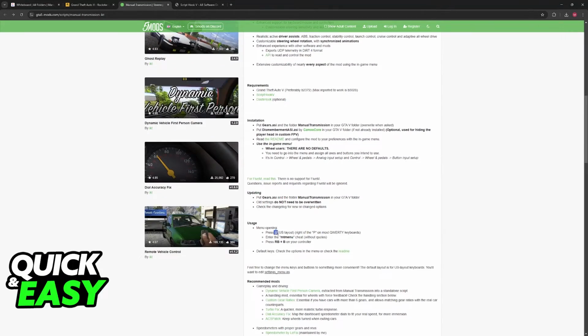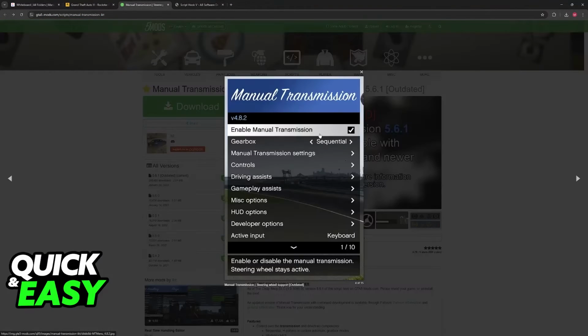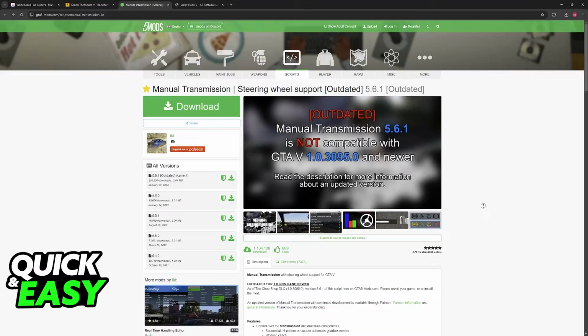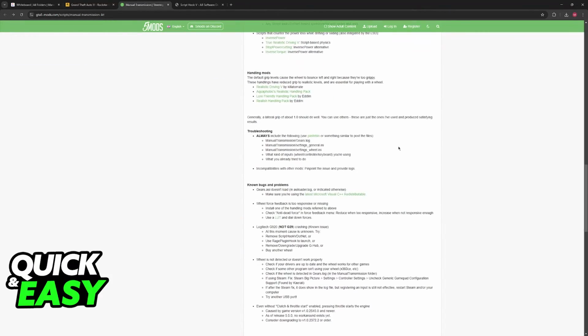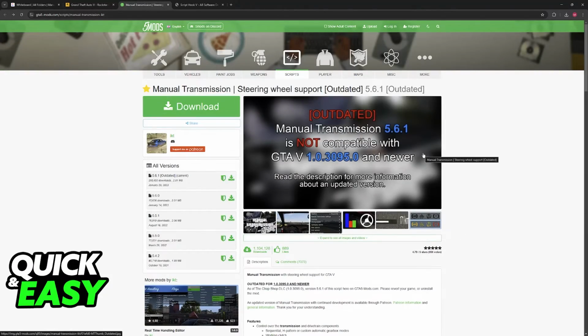So as you can see, you can press this button if you are using the US layout style keyboard, and it is going to be on the right of the P. Then when you press this, you will see the actual menu like this. You can enable it and then control everything. All of the instructions are easy to follow, and installation is extremely simple. Just make sure that you extracted all of the folders and files correctly.